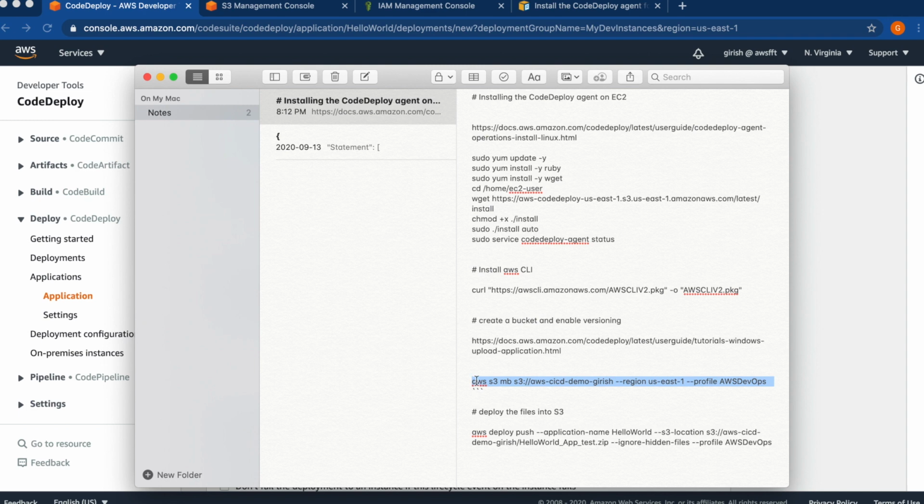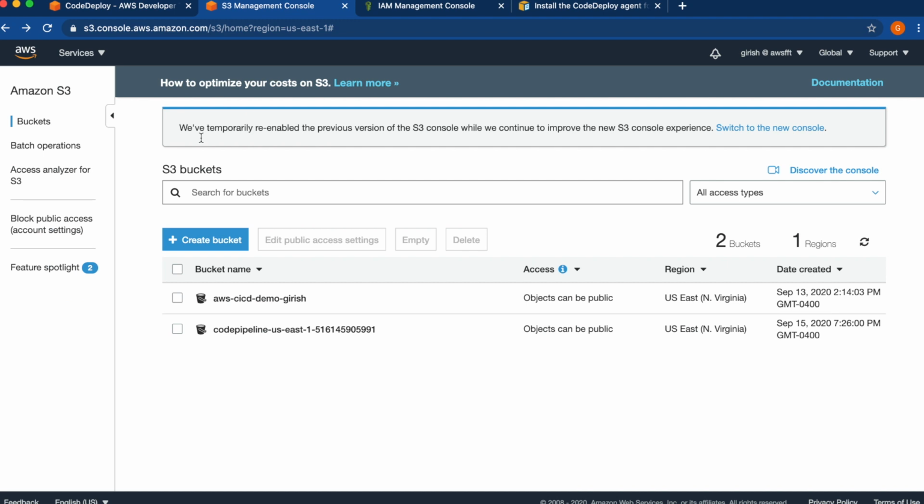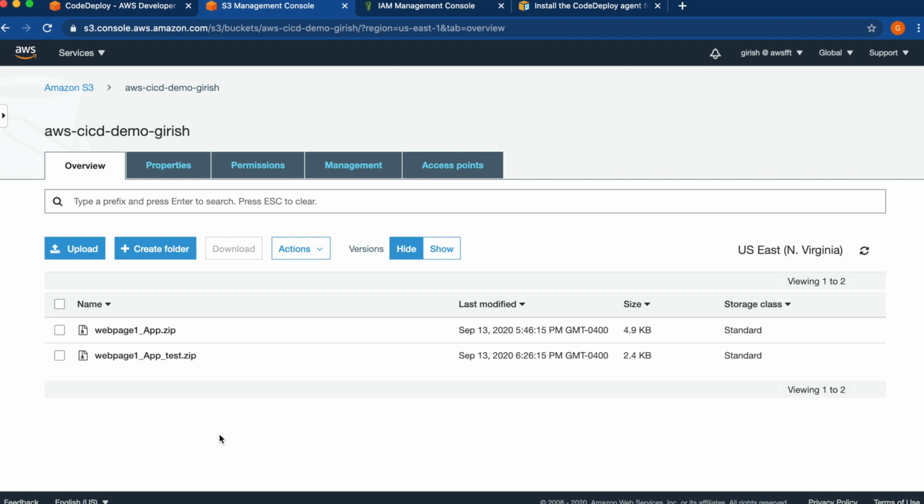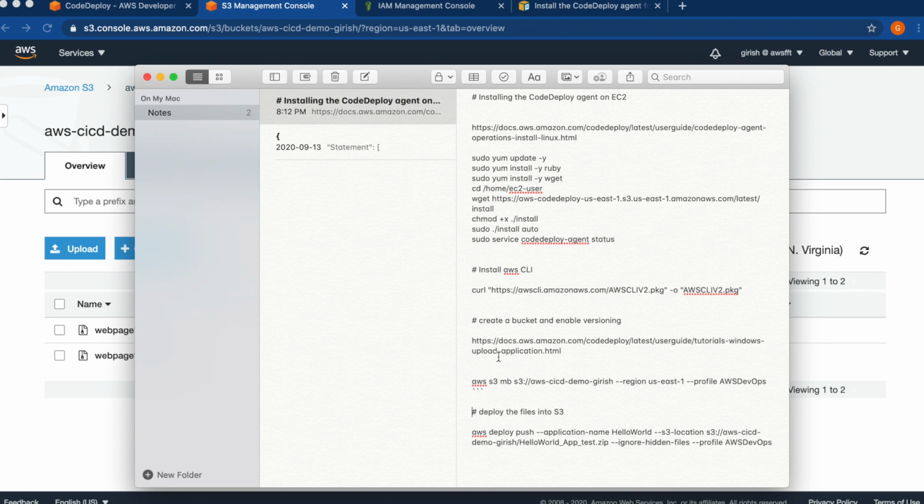You can either go into the AWS management console, go to S3 and create the bucket, or you can just use a command like this from the command line to create the bucket. I have already created it. Let me show you that. This is the S3 bucket that was created, and you'll see application versions already there. We are creating a new one for this particular application, hello world. Let me go to those commands. Okay, so this is how you will deploy the application.